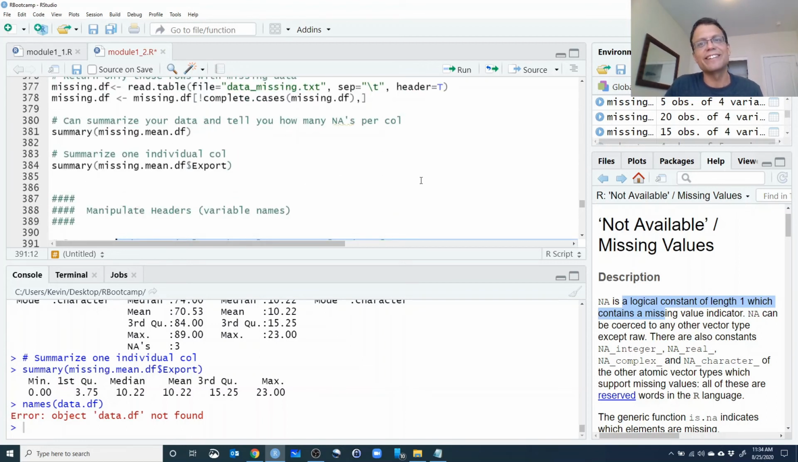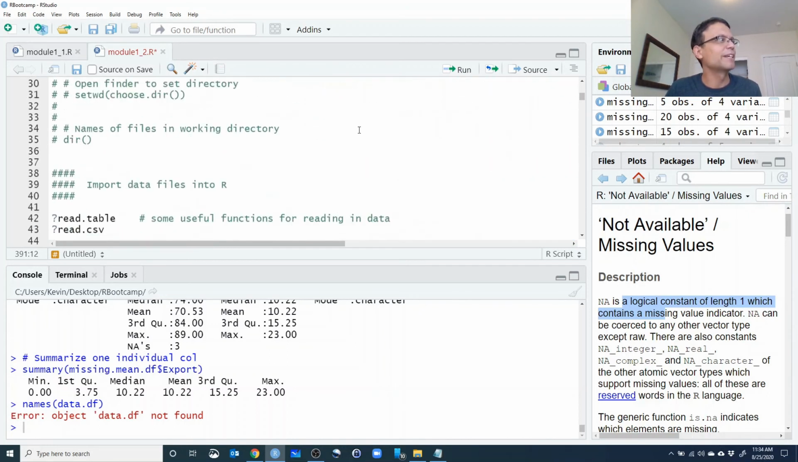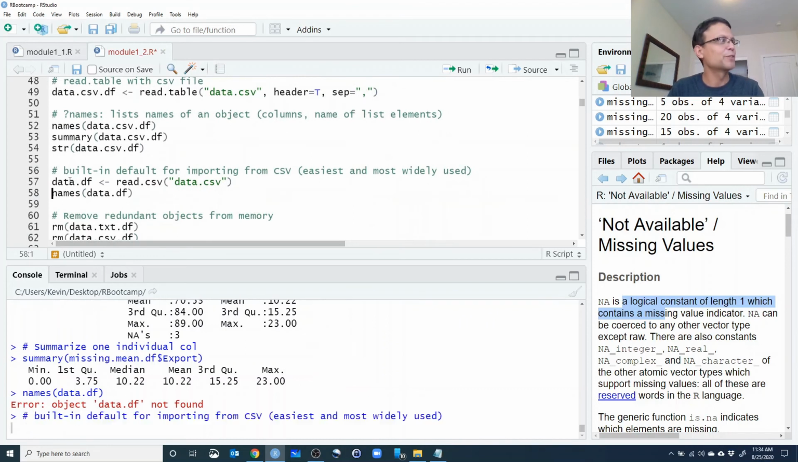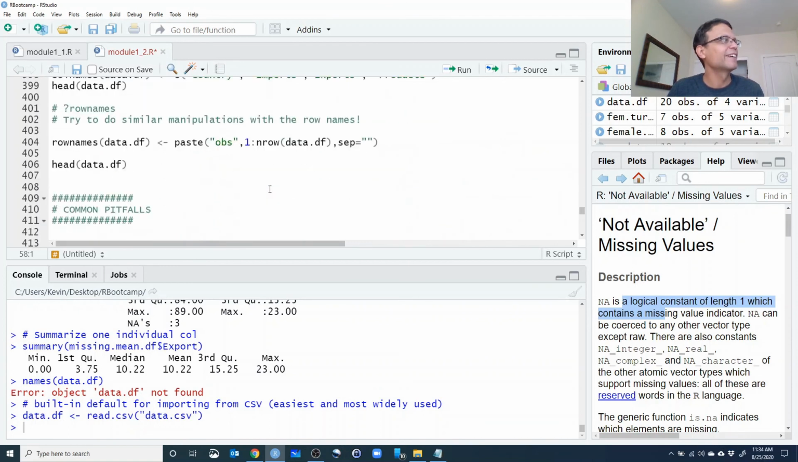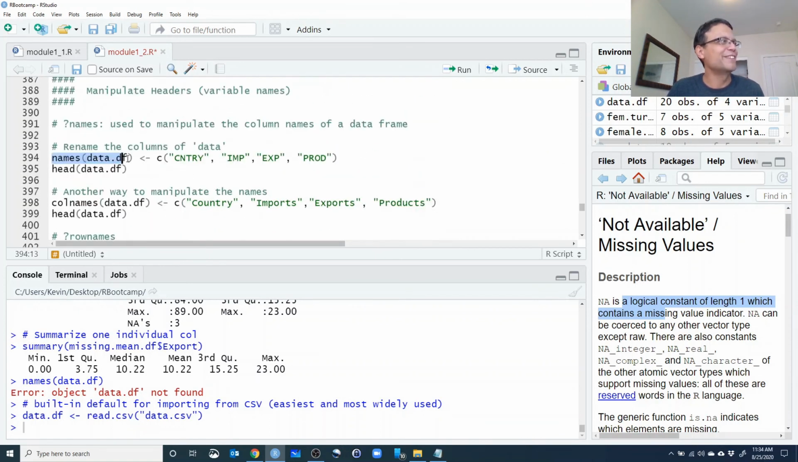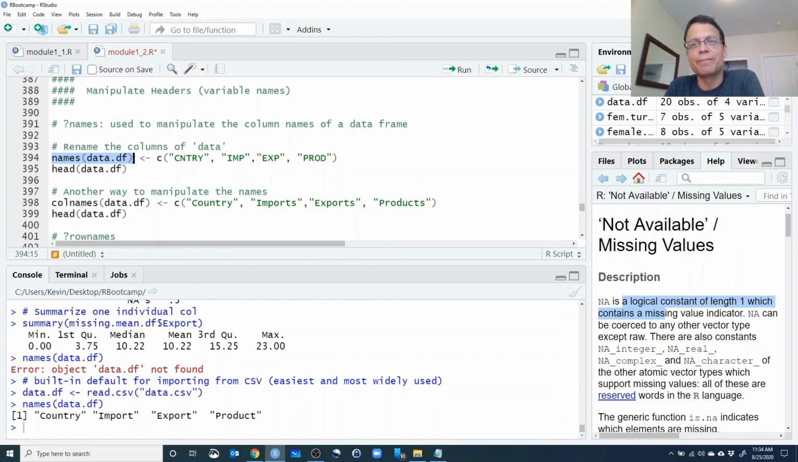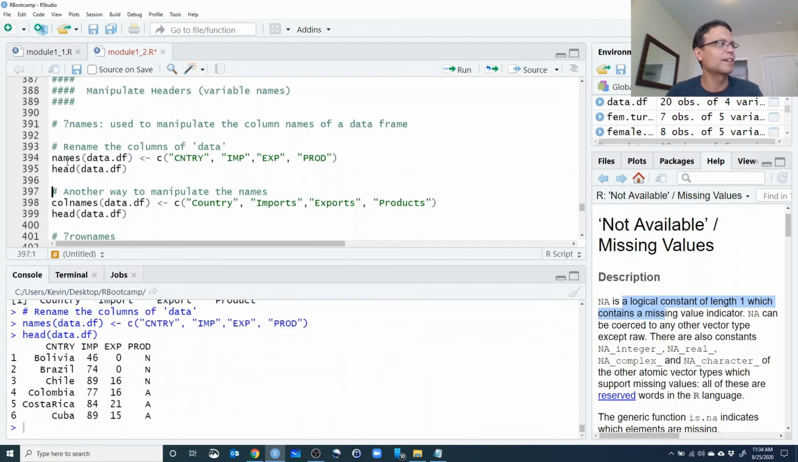I need to reread the data.df because I started with a fresh data frame. So just bear with me, and I'm going to reread data.df so I have that in there, and then go back here. And remember, you can use the names function to get the column names, but you can also change the column names. So if I wanted to change the names to these briefer names, for instance, I could just change the names of the data frame really easily just using the names function. I could also use the colnames.